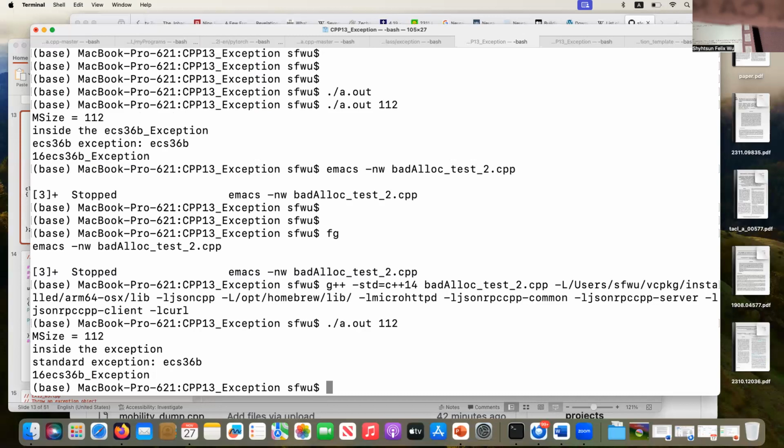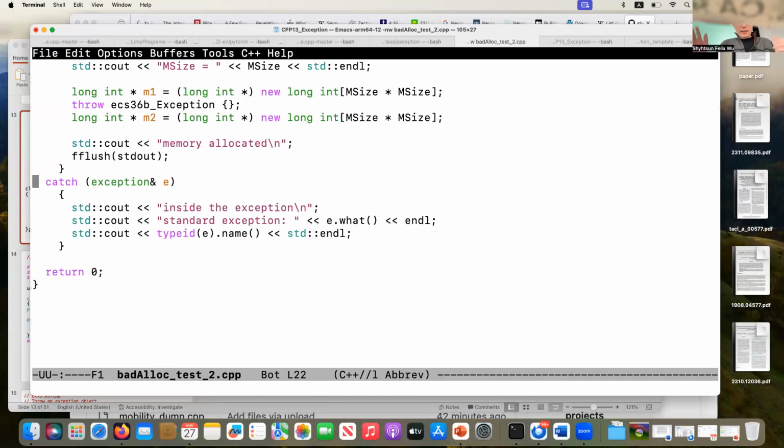And the type ID is a virtual function, and therefore it's still trying to catch the original one. Because it's a virtual function. But the important thing to show is that I will be able to catch, even if you have a derived exception, I can still use a standard exception to catch that.